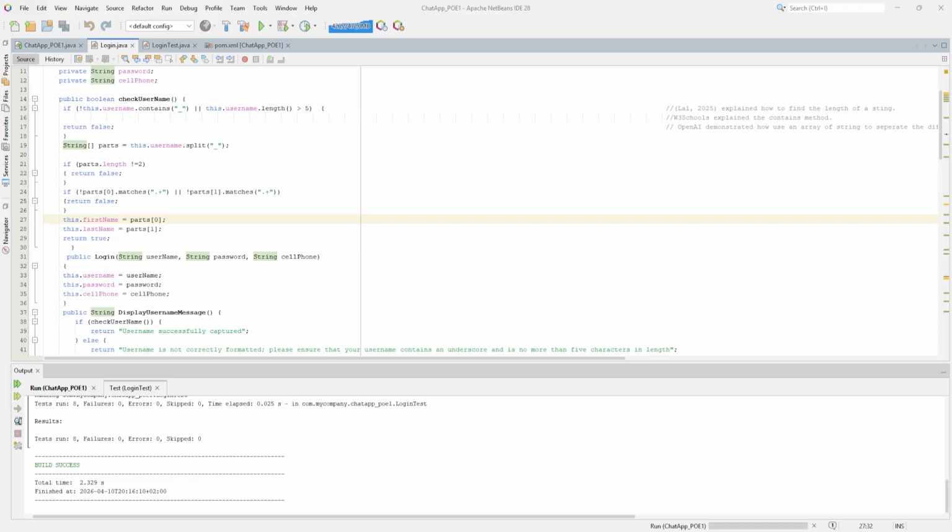The boolean method makes use of if statements to verify the user's input. The condition in the if block tells us that if the user's input doesn't have an underscore or is greater than 5, return false to main. String square brackets indicates that we're defining a variable that will hold an array of strings, that variable being parts. Parts is assigned to this.username.split and an underscore as an argument in the split method.